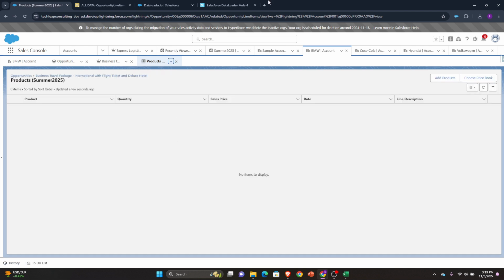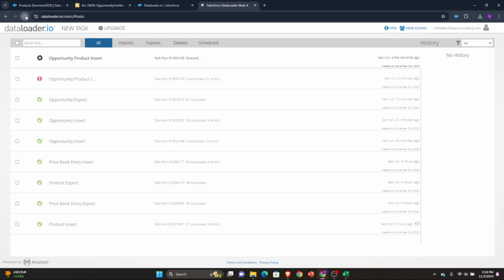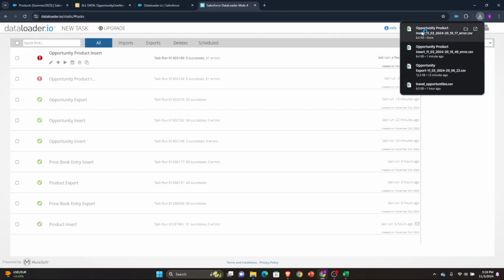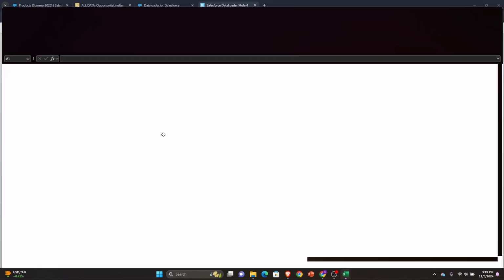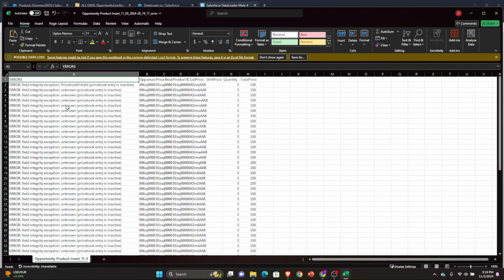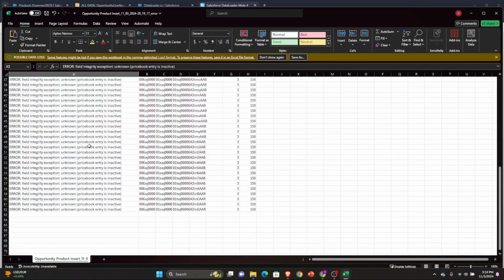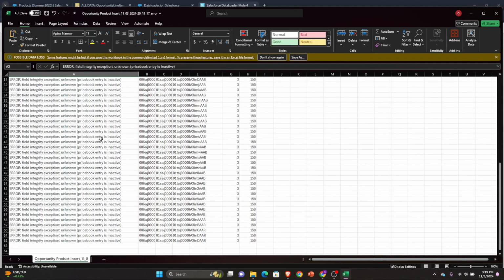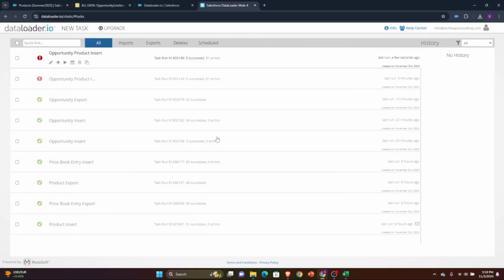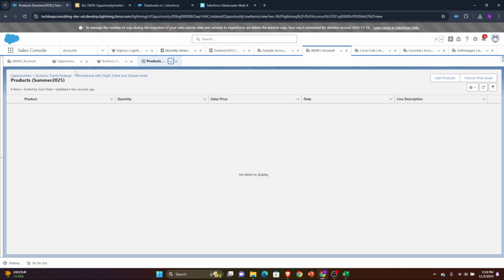I think we have run into some issues, so let's go ahead and see what the issue is here. All records have errored out, and there should be a common problem here. So let me see what the error is. Okay, so it's saying that the price book entry is inactive. So we have added products to our price book, but we have not activated that product. So let me jump into Salesforce and see how we can quickly fix it. We just need to mark the product in the price book as active.